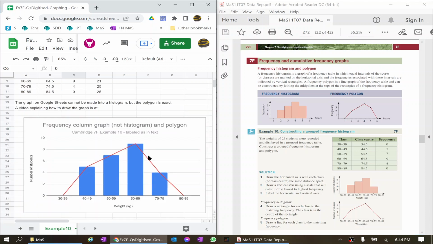Okay, the graph you can see here has a polygon in red going from 0 and back to 0. And instead of actual columns which join together, like the histogram over here, mine are columns. So therefore, this is a column graph, not a histogram, but the polygon is perfectly correct. Okay, so we'll practice drawing that.